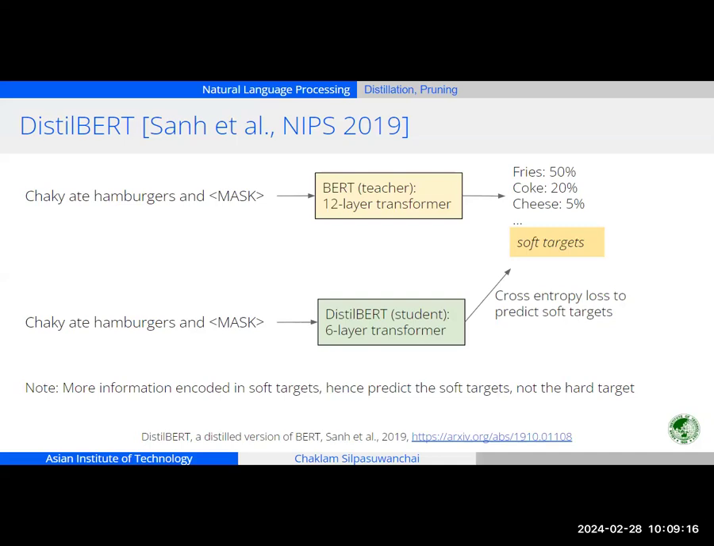You call this guy the student. Because I call this a student, I just don't want to call it BERT, so I call it DistilBERT, okay? But actually, this is just a randomly initialized 6-layer transformer, let's say. Then what I do is send the same input, and this guy also predicts something, right? Correct? This guy also predicts something, right?